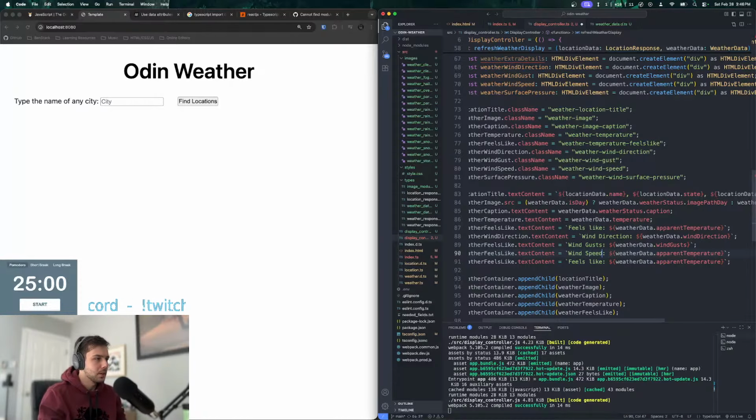Wind speed. And then surface pressure. You would offload the fetch.